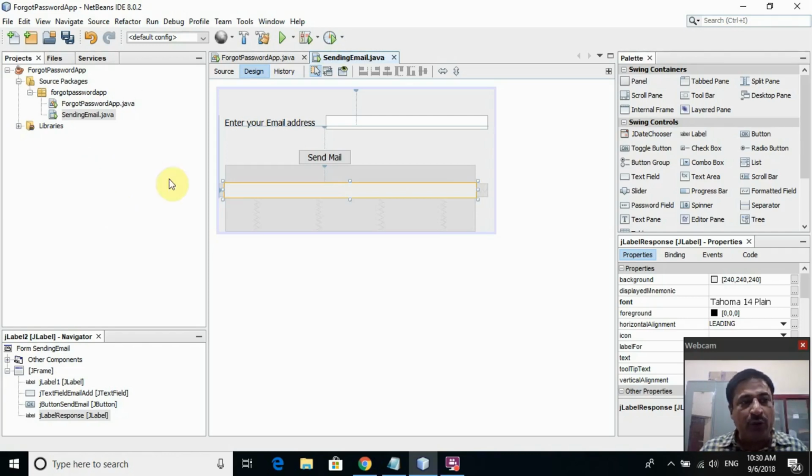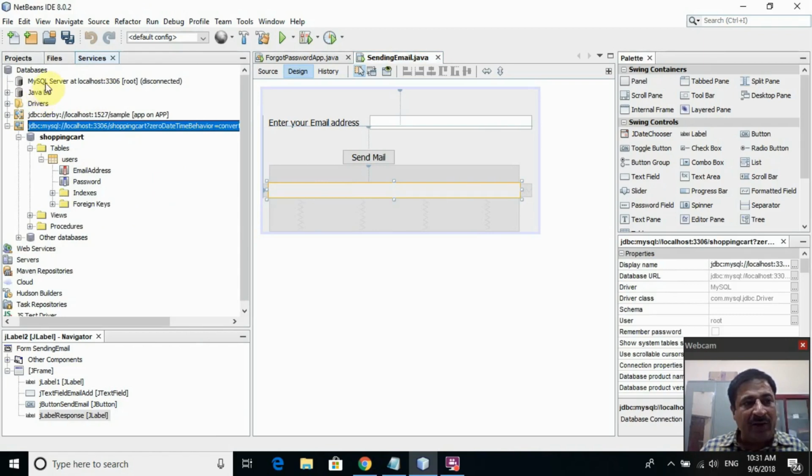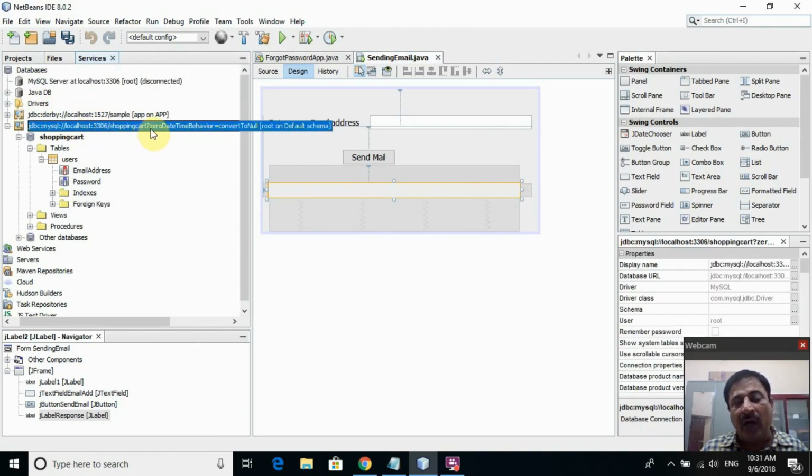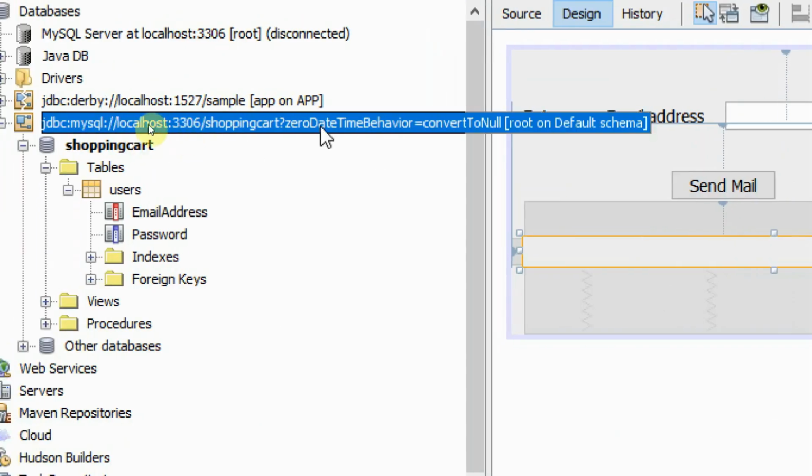So let me show you the database that we already created through that video. Click on the Services tab. See, this is the MySQL server, right? In this MySQL server, we created one shopping cart database. This is the shopping cart database that we created in that video.